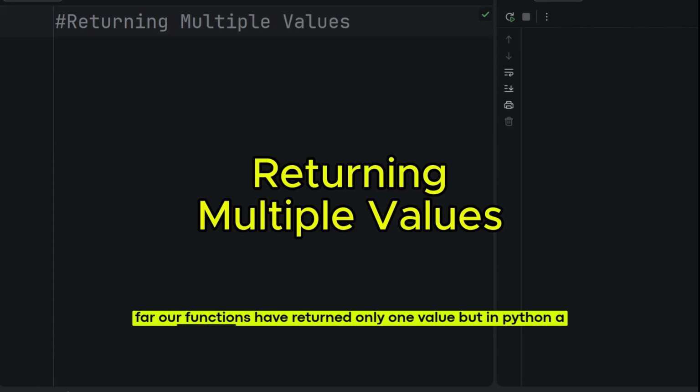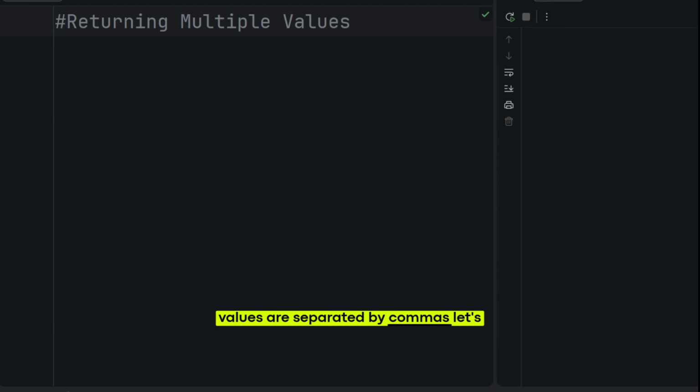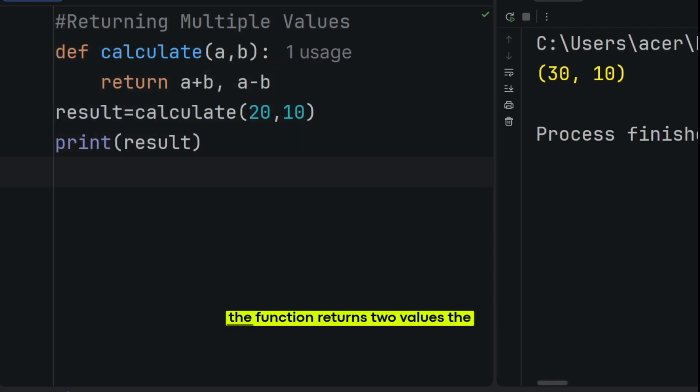So far, our functions have returned only one value. But in Python, a function can return multiple values using a single return statement. The values are separated by commas. Let's understand with the help of one example. The function returns two values, the sum of a and b, and the difference of a and b. Python automatically packs these values into a tuple. That's why the output appears inside parentheses.